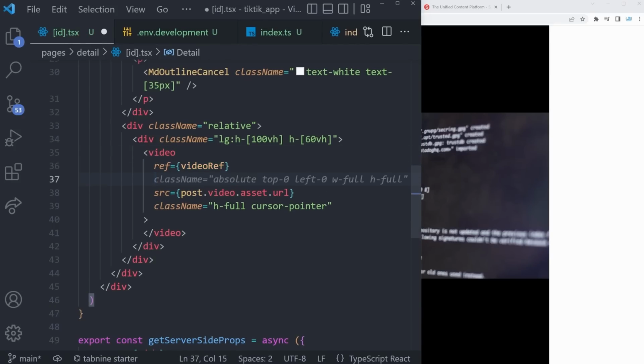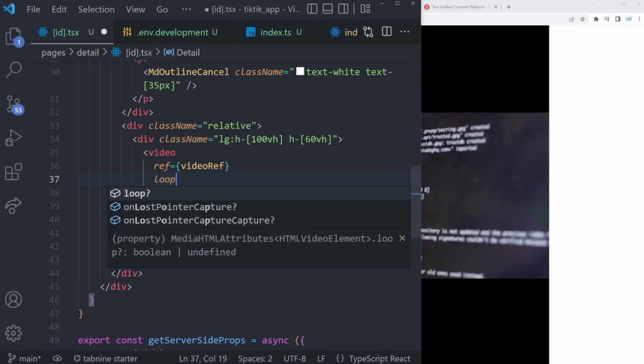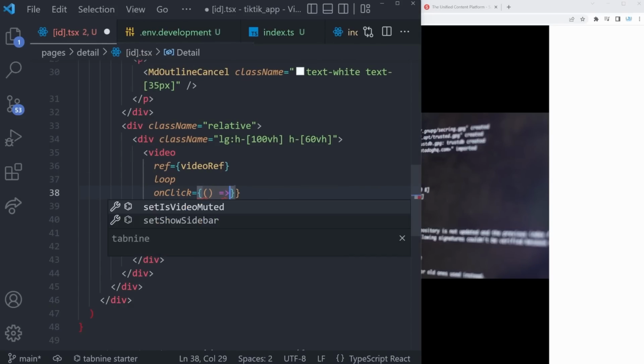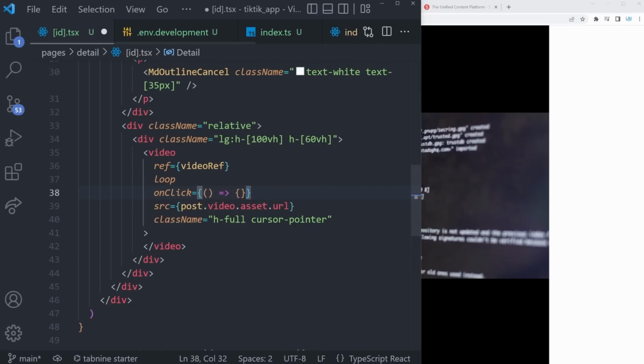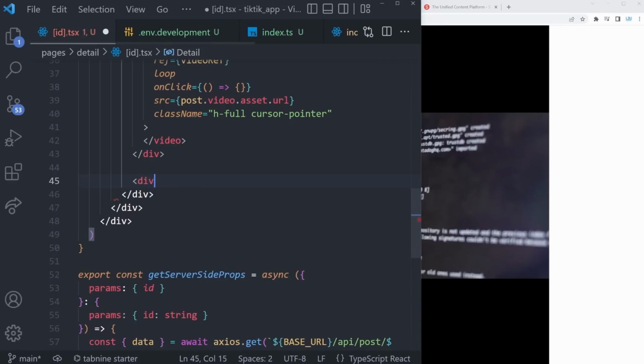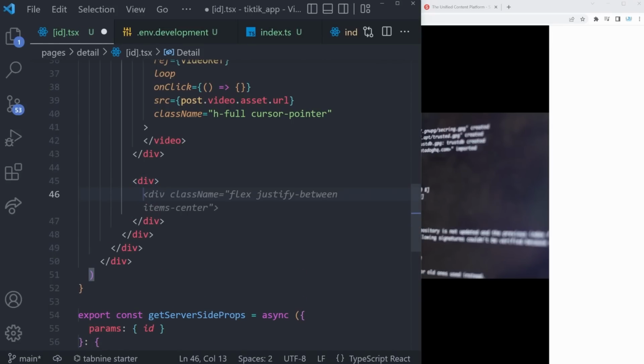Now, our video is going to have a few additional properties, such as ref is going to be equal to the video ref. We're going to loop it, and it's going to have the onClick property, which for now, I'm going to set to be an empty callback function. Now, below our video and below one of our divs, we're going to create an additional div. This one is going to serve as a play icon.